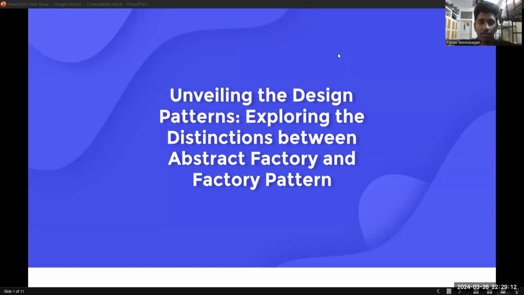Good morning. Today we are going to see a topic called design patterns, and in design patterns we are going to see the distinctions between abstract factory and factory pattern. So let's see an overview of design patterns.